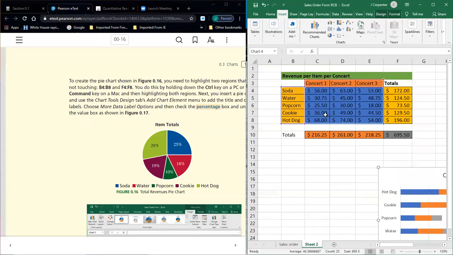Let me just move this out of the way. So B4 to B8, that's the labels for the items. Now we gotta go to F4 to F8. So we're looking at the totals, not any individual concerts, not all of them combined this way. You can only use the total column.